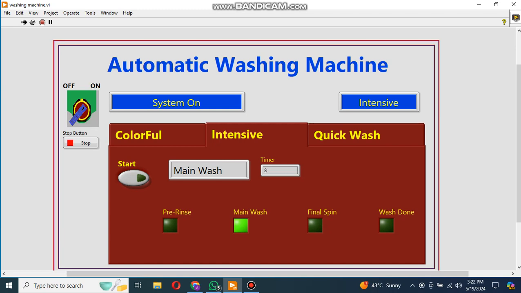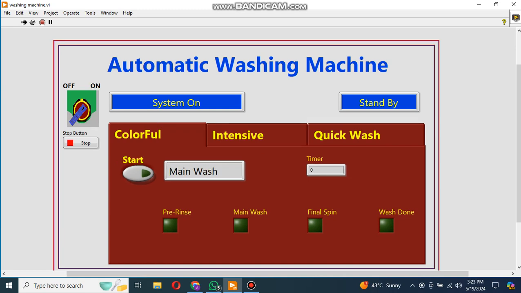And here also you can see the indication of what type of washing I have selected. It is the intensive. Now the final spin is working again. Then the washing done indication will be high for some time, and the system moves to standby mode again.